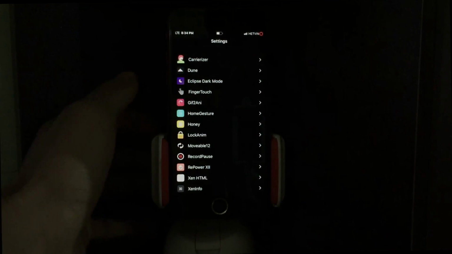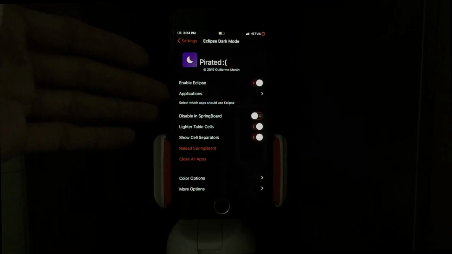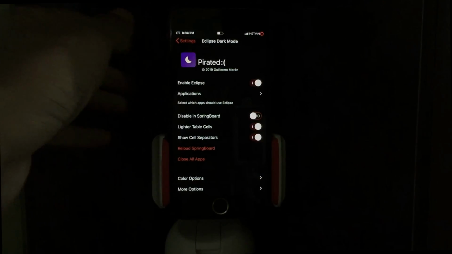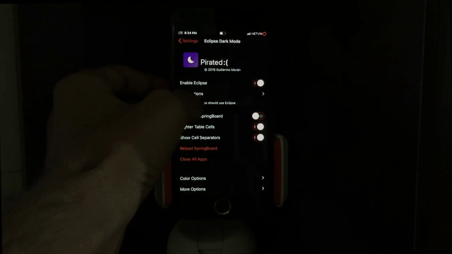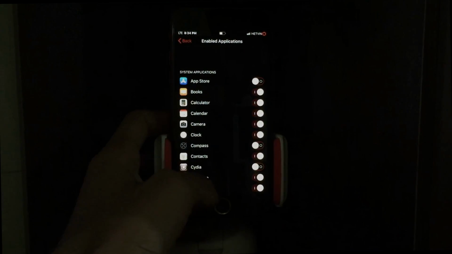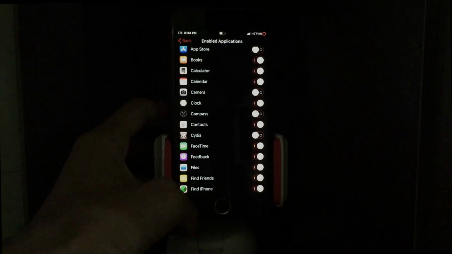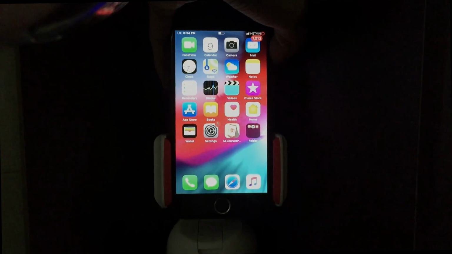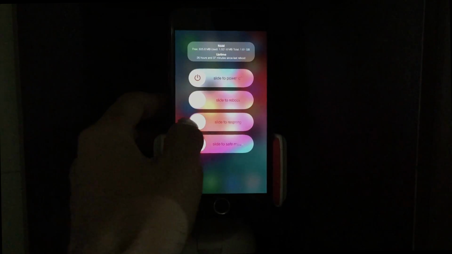So what you have to do is just go to Eclipse dark mode. When you enable dark mode for all the applications, that is what happens with the camera. You have to go to applications and then find the camera app. Yes, there it is, this camera app, and just uncheck it. Okay, go back to the home screen and respring your device.